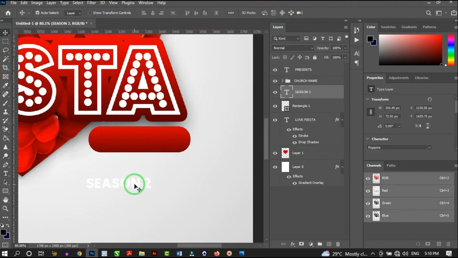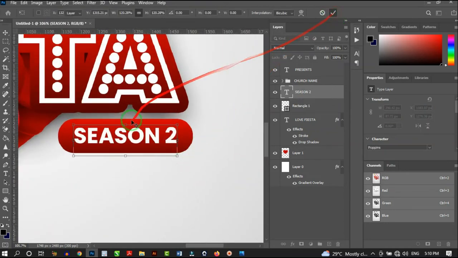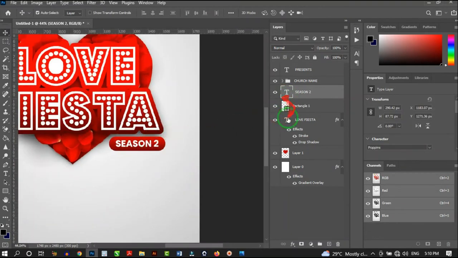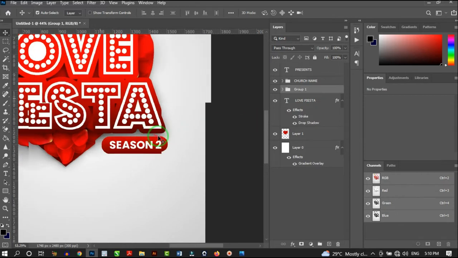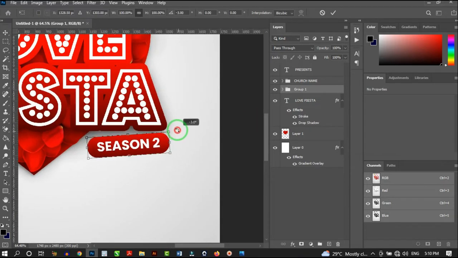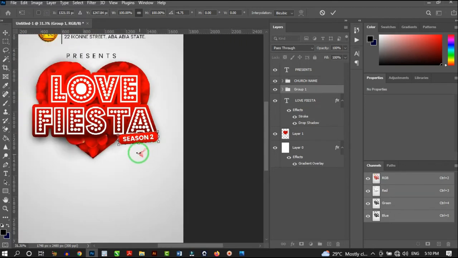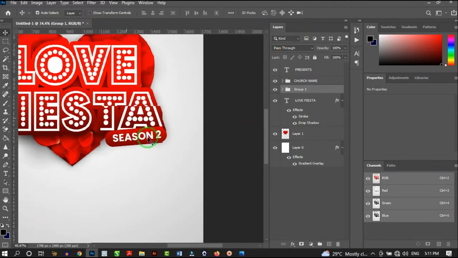Then you take it up to where you have this shape just right there. You can increase the size of season 2 again. That looks perfect and very nice. Okay, then I'm going to highlight season 2 and select the rectangle tool just like that. Press Ctrl G to group them, and then you can press Ctrl T and rotate a little just like that. Take it to the top of this A just like that, so we have something that looks like this. Looks very cool and very nice.